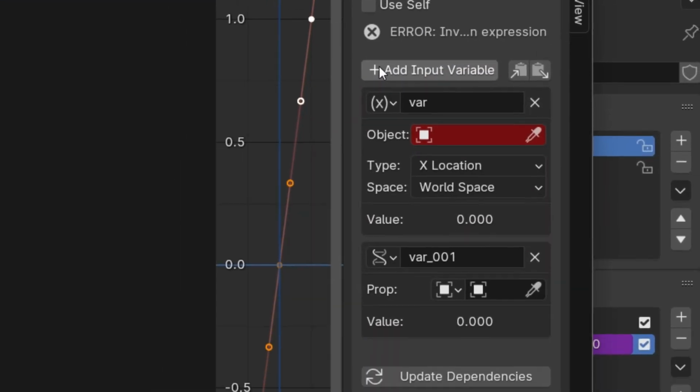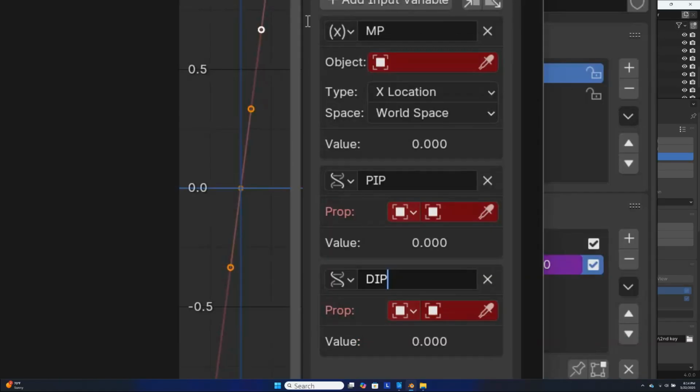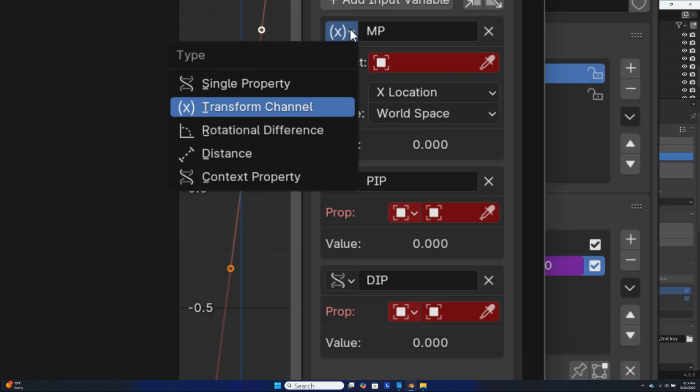Next we will input variables. We can add as many as we like. Each variable will be assigned a new name. These can be changed. Next to the variable name is the variable type.